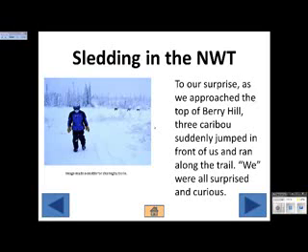To our surprise, as we approached the top of Berry Hill, 3 caribous suddenly jumped in front of us and ran along the trail. We were all surprised and curious.